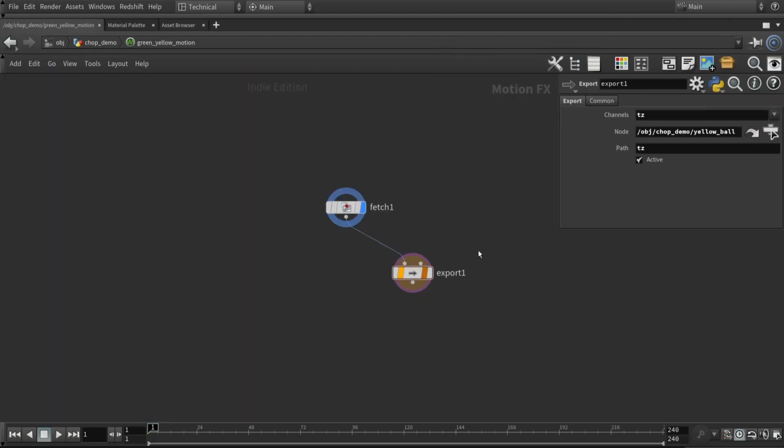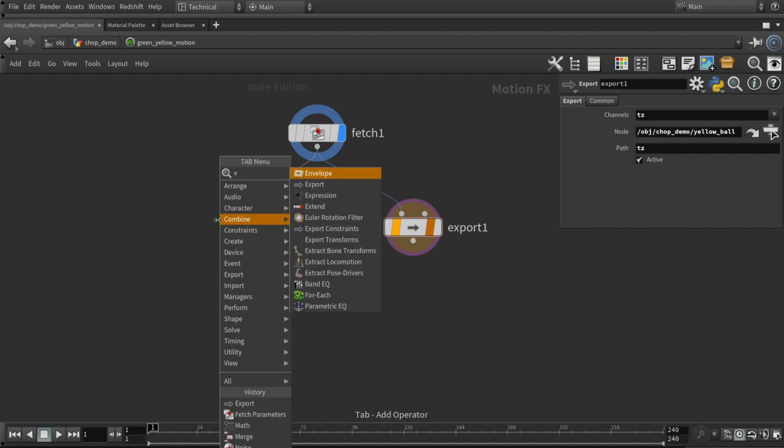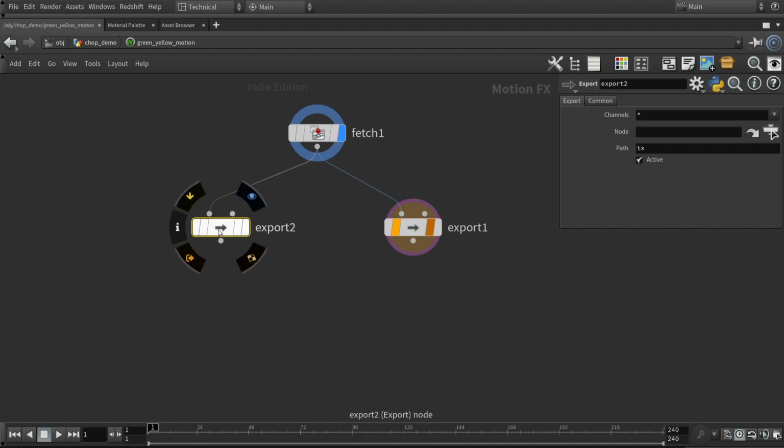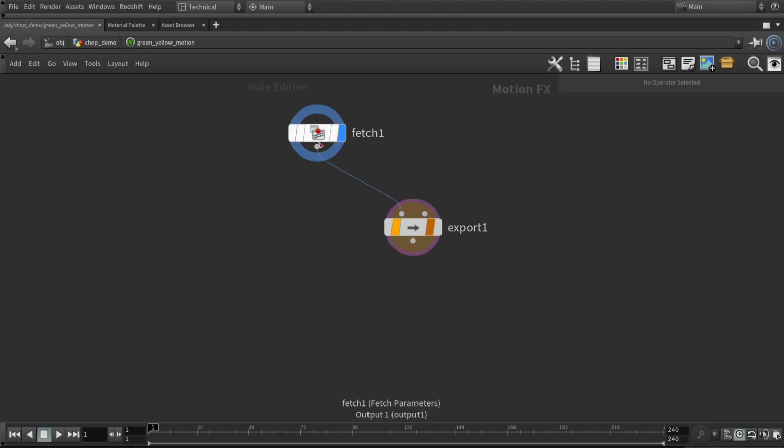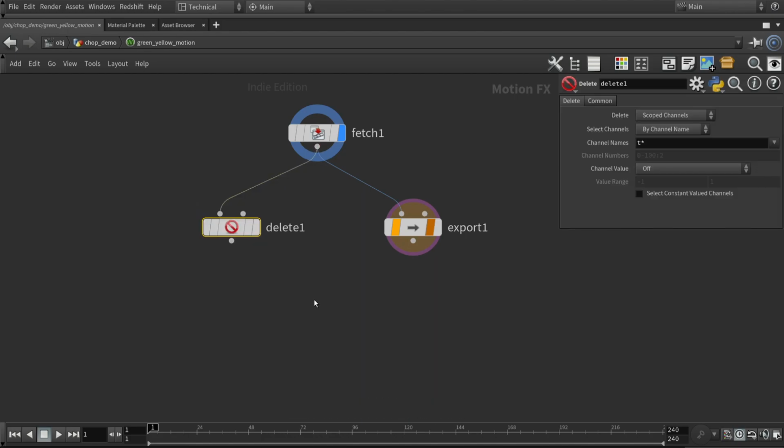So now let's add the up and down motion to the green sphere. Let's go full screen on the chop network here. What we're going to do is we could use another export node. We could export the TY channel from the red ball and apply it to the green ball, but I want to show you a different way to do it. So let's delete this.